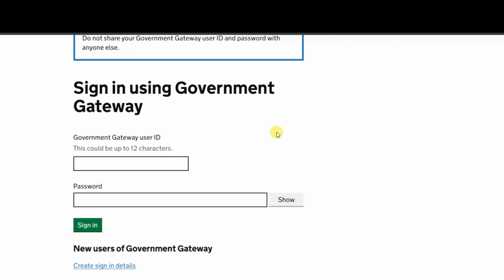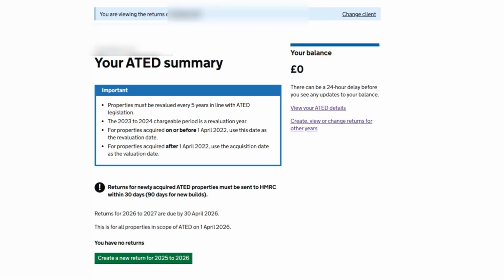Okay, moving to the next step. I'm assuming you have made the portal already and added the service to your portal, and now you're heading towards the submission. We're going to file the ATED return. I have logged in from the agent portal, but when you log in from your personal portal, it would be almost similar to this, which you can see on your screen now.